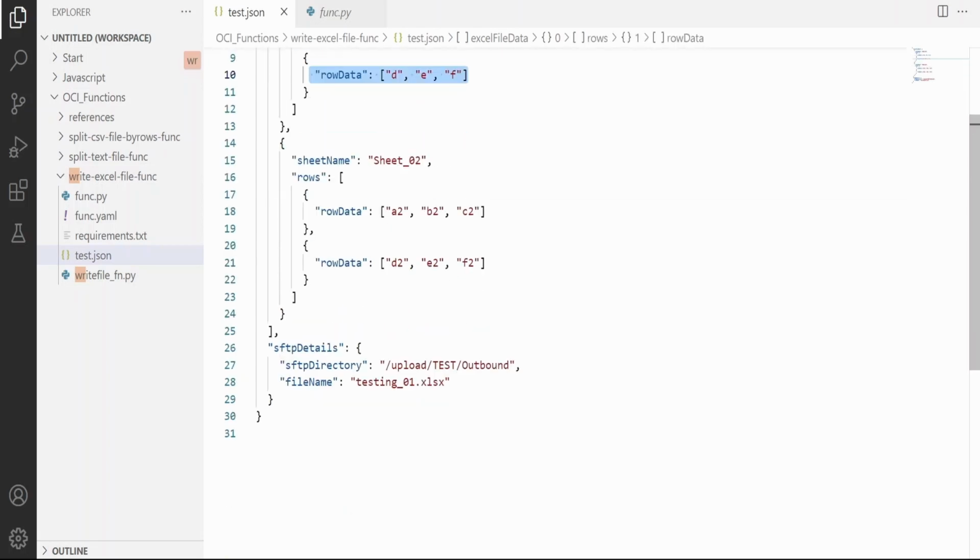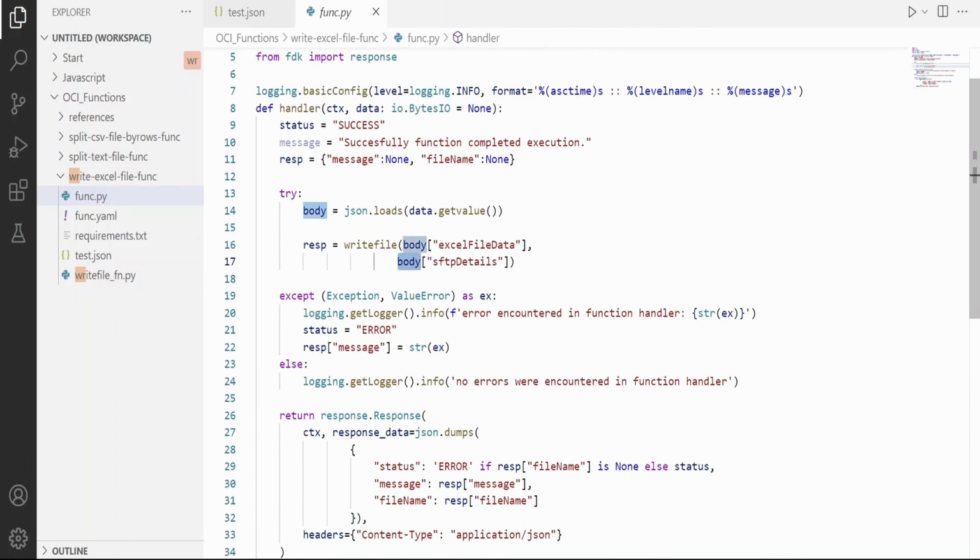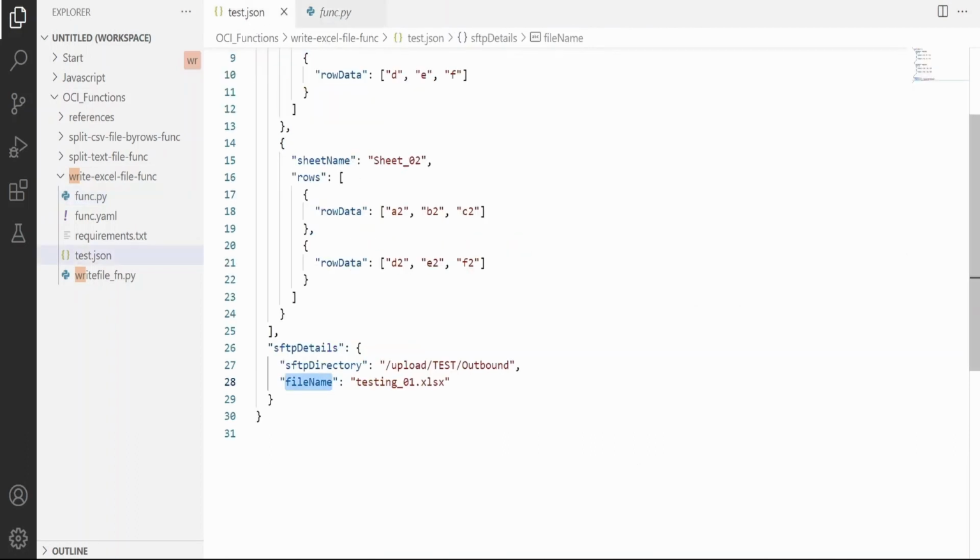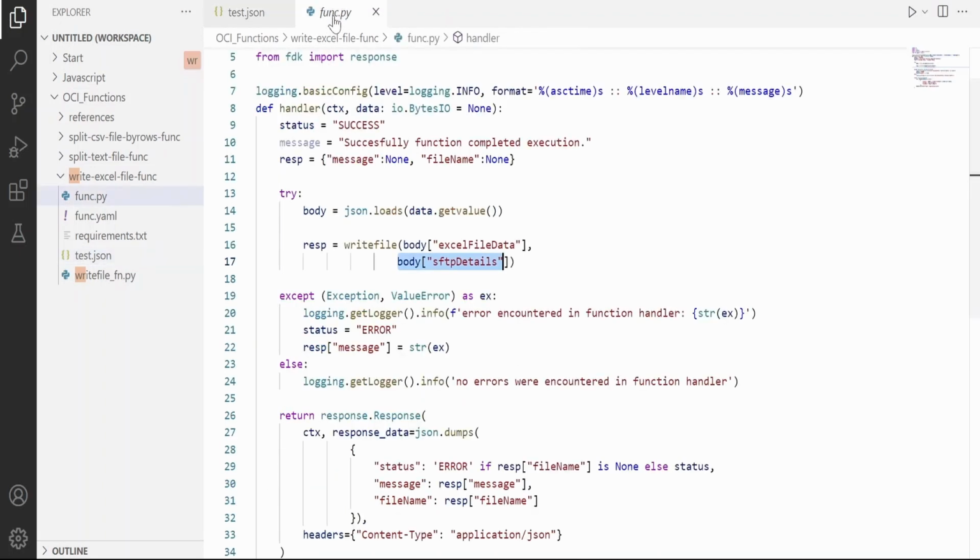Under SFTP details, we will be passing the SFTP directory where the Excel file has to be written finally and the Excel file name. So these are the two details, Excel file data and the SFTP details. These we are passing to the write file function.